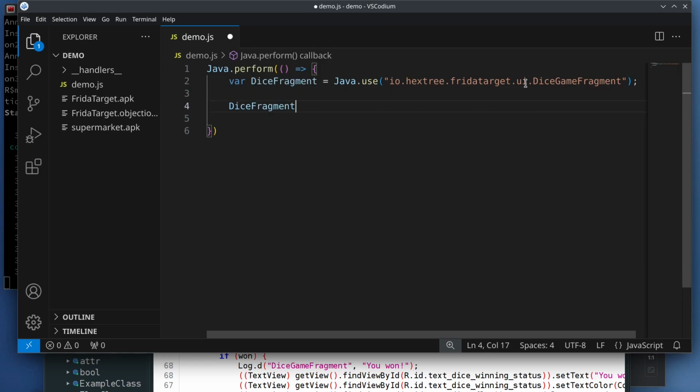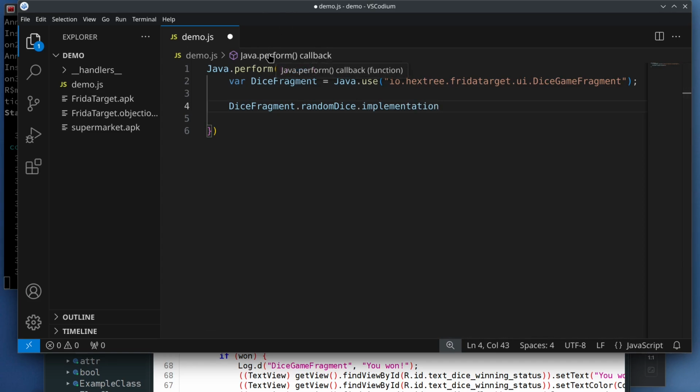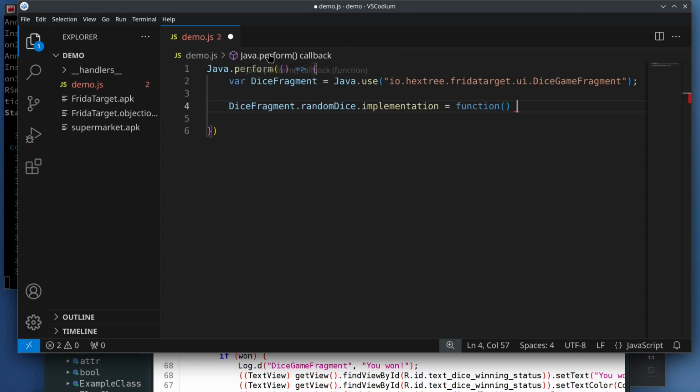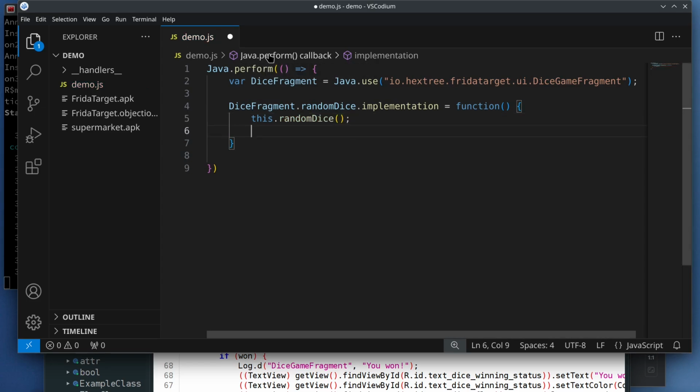Now we can just make an instance of dice fragment. Random dice, right, that's the name of this function. Let's look back here. Random dice, yep. And then we'll specify the implementation. Pretty sure this is the same. Whoops. And then we just need to say this dot, so it'll call the random dice function. And same thing as last time, right?